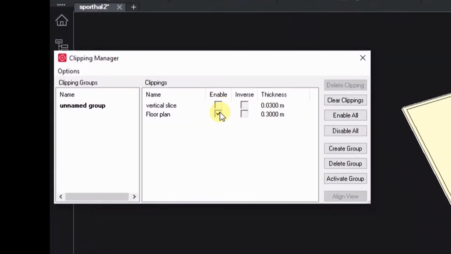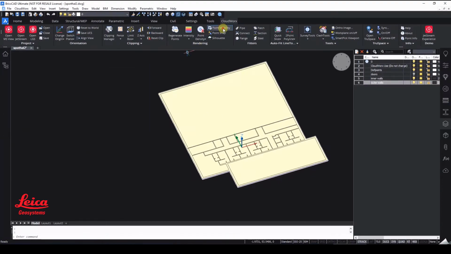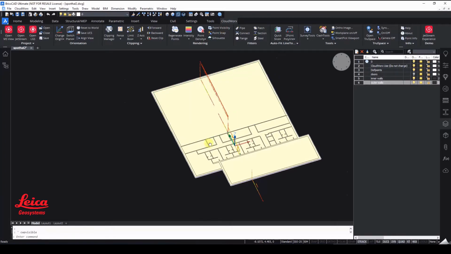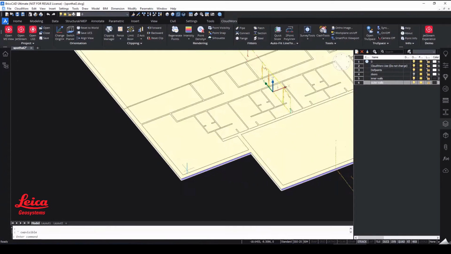So if we just go to our clipping manager and turn on our vertical slice, you can now see when we go back into the 3D view, you can actually use that as your guide to bring all the wall levels up to the right height.